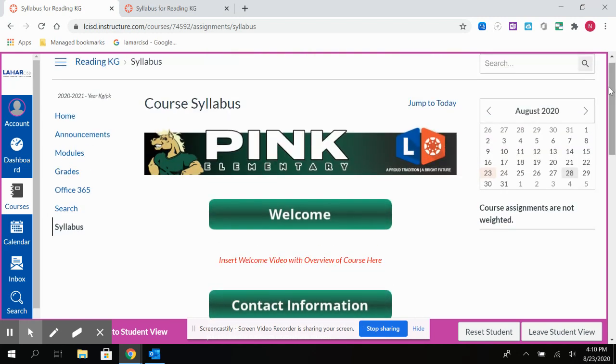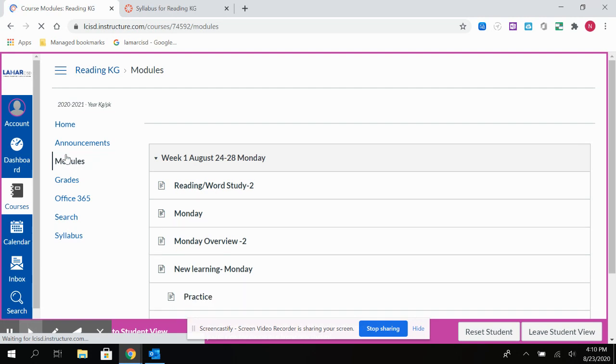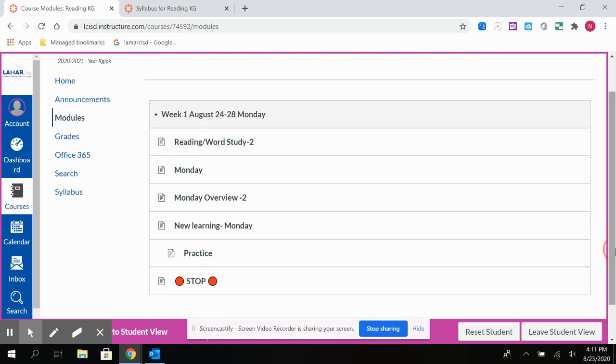Now let's go back to our navigation bar here. So we currently looked at the syllabus. The next button that you need to be concerned about is modules. Once we click on modules, this is how you will access your child's work every day. Currently, we're in reading again, and this is Monday's work. There's not very much to do here, not for today because it's the first day of school, but I wanted to make sure that you understand where to click.